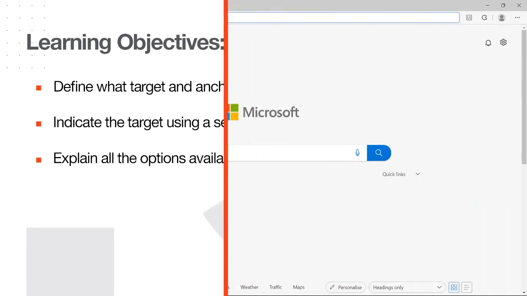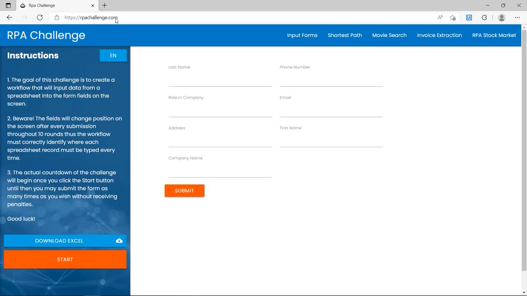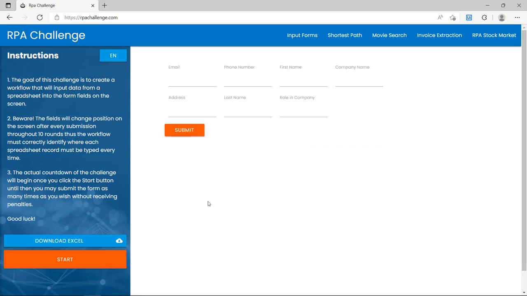Selections options window. We'll be building a very simple automation, which will open the RPA Challenge website, type a name in the first name field and click the Submit button. Now a bit of context about the RPA Challenge website. This page has an input data form. One thing we should be aware of is that the fields will change position on the screen after every submission.